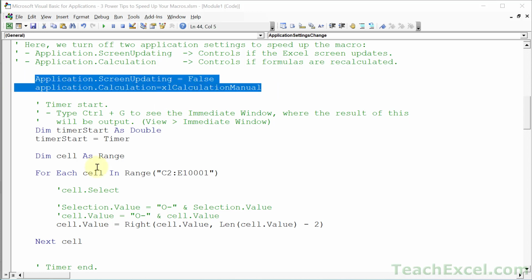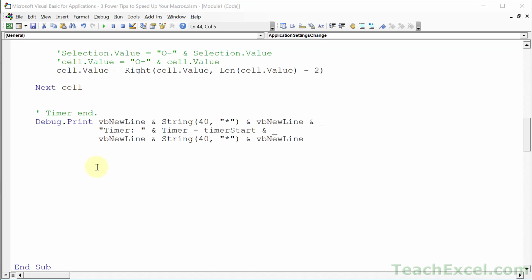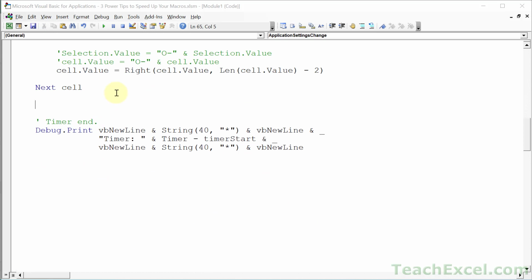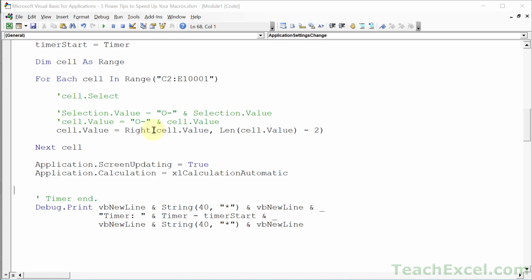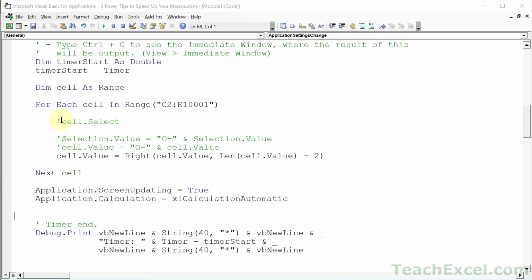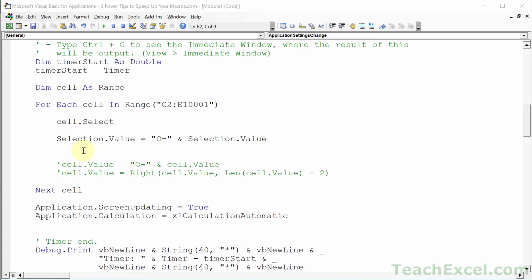And then grab that and go to the bottom. I'll put it before the timer and change False to True. And delete that and hit Control Space to get the little IntelliSense menu back and choose xlCalculationAutomatic. Now, let's go back to where we had 187 seconds, okay? So this, and we will comment these guys out. And this time, let's see how long this takes us.